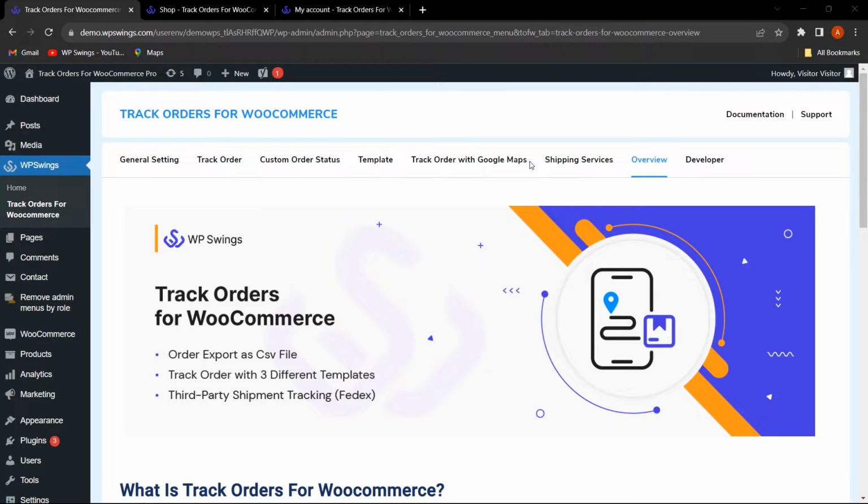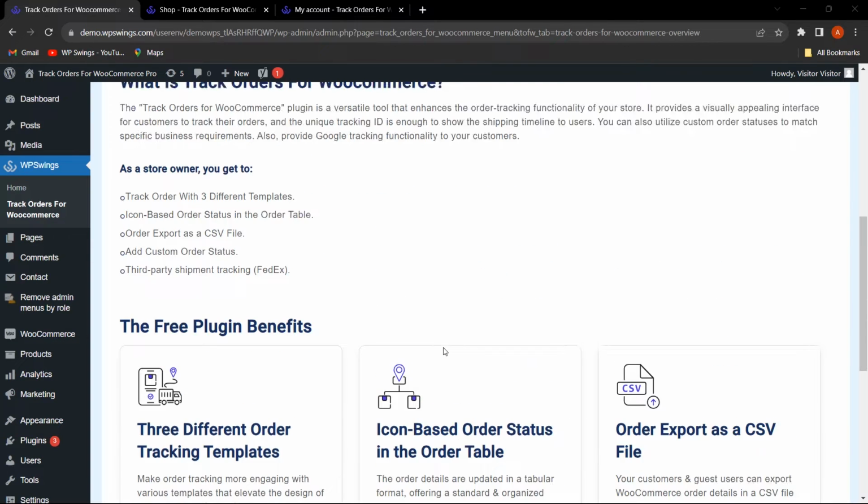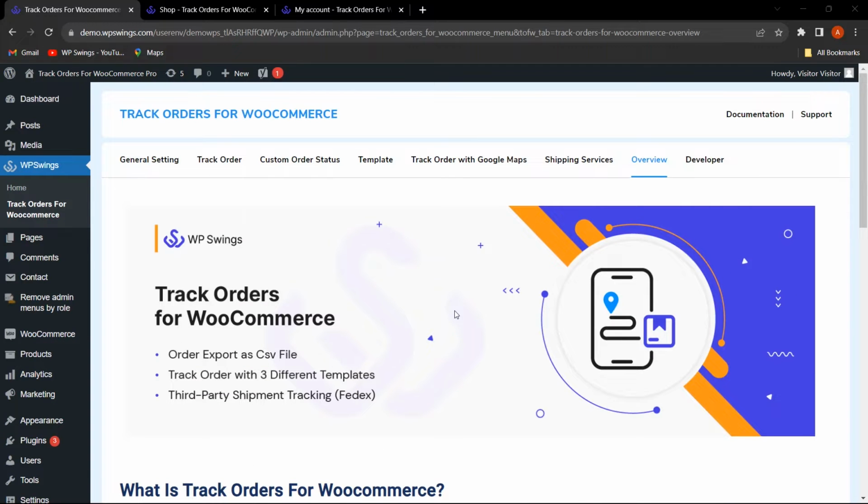So we are on the backend settings of the Track Orders for WooCommerce plugin. In this video we will discuss the free features included in this plugin. Here, as you can see, these are the various tabs: general settings, track order, custom order status, template, track order with Google Maps, shipping services, overview section, and developer. In this overview section, the admin will get a basic idea about what the plugin is all about and what the free plugin benefits are.